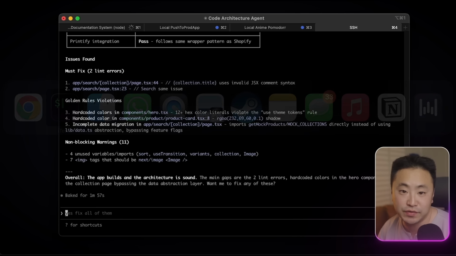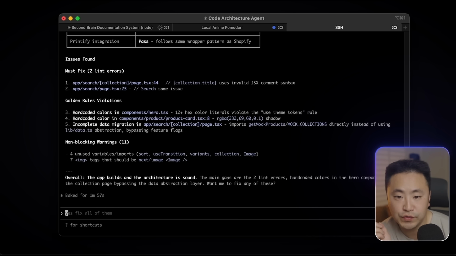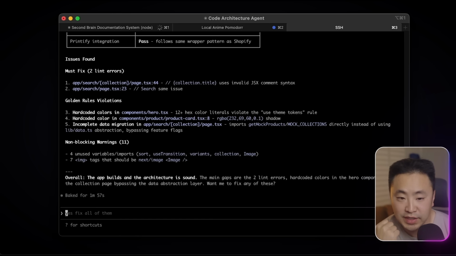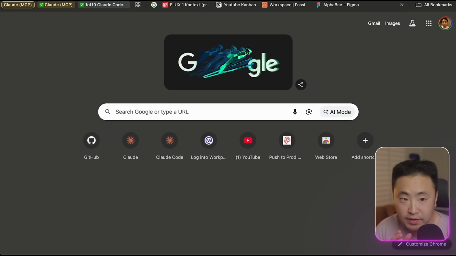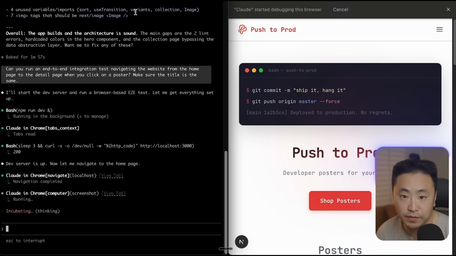So let's give this a try. Can you run an end-to-end integration test navigating the website from the homepage to the detail page, when you click on a poster, make sure the title is the same. Okay, so it just launched the website. I'm going to try to show it. Okay, there you go. Check that out.